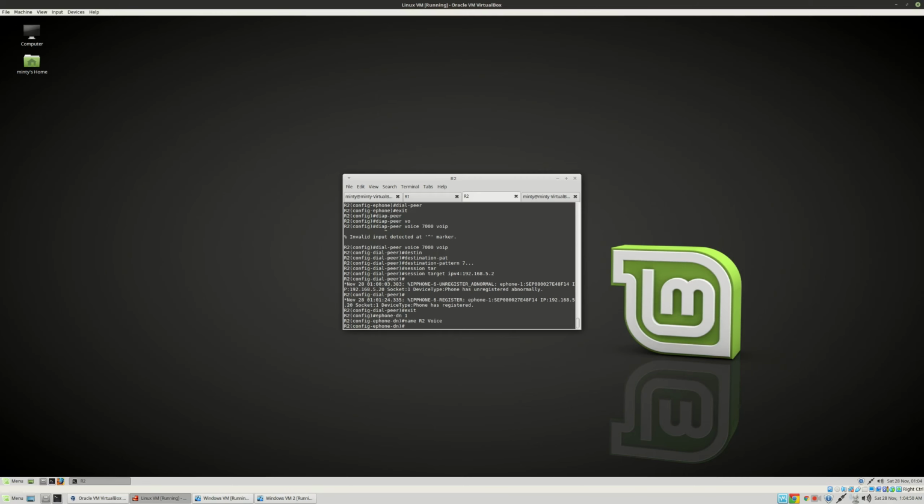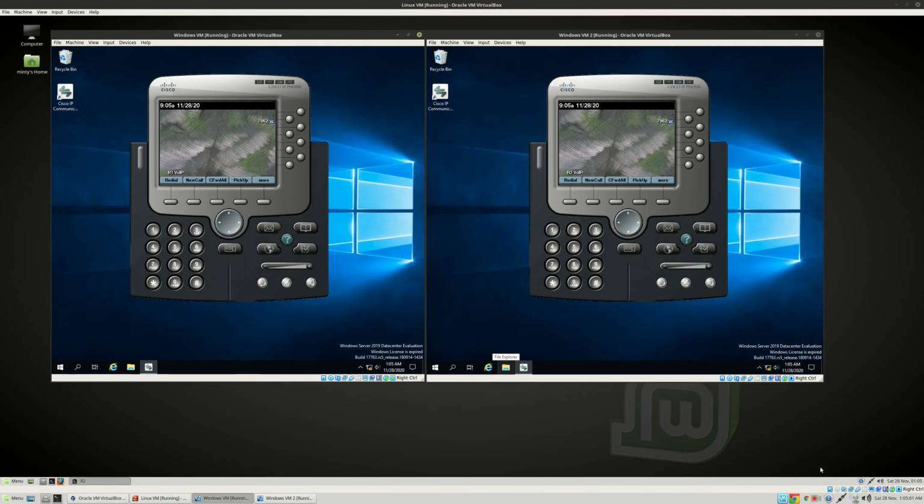Now let's go back to the soft phones. Now let's see what happens when we call 7962 from R1 voice. Answer and call. Let's call 7862 from R2 voice. Now that's pretty much it. That's the lab. That's basically how you would configure a couple of IP soft phones with CME.